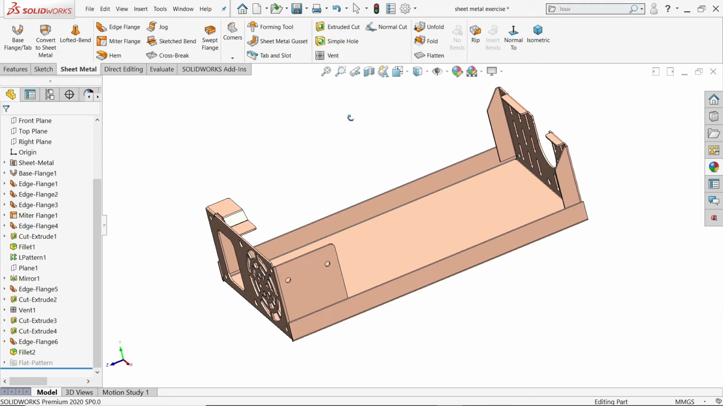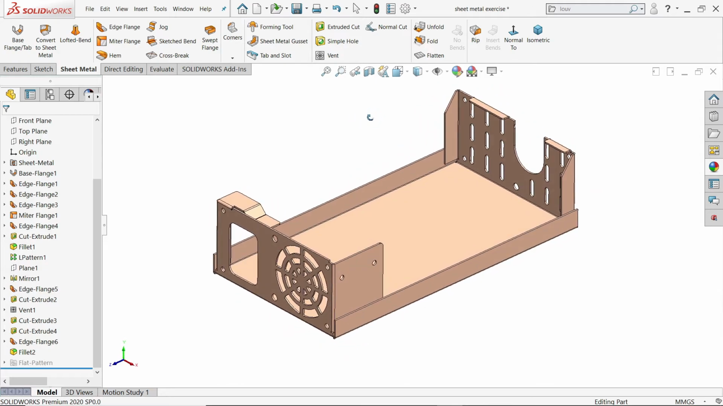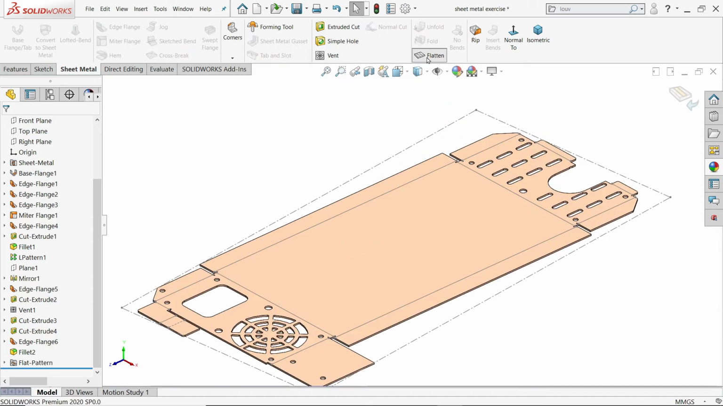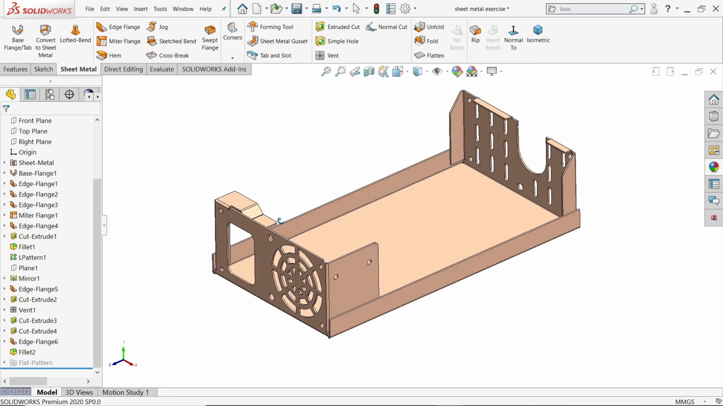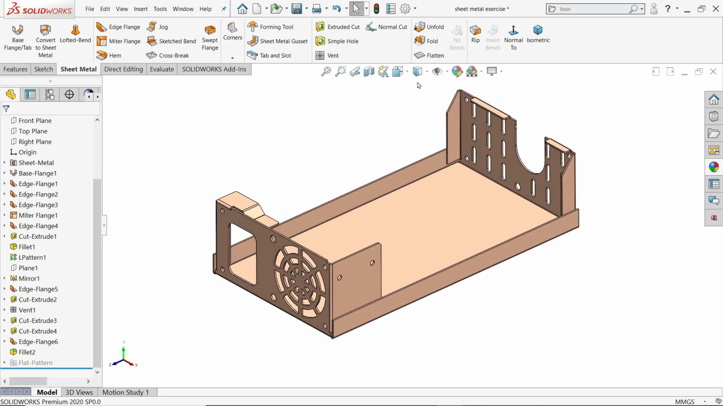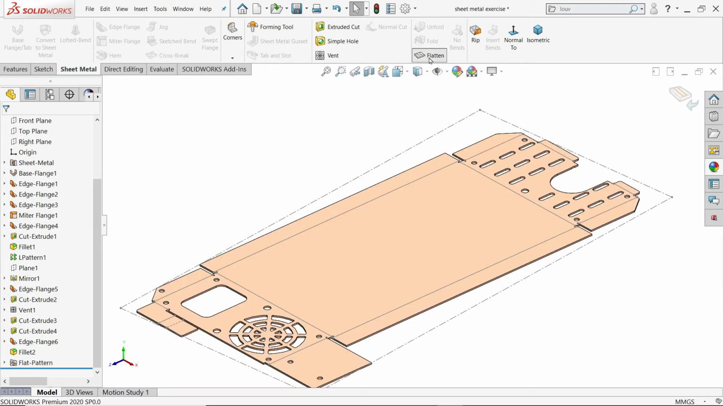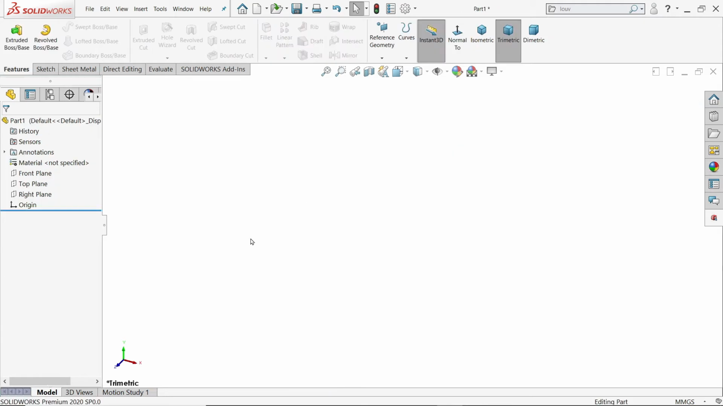Today we are going to create a simple CPU casing in SolidWorks with the help of the sheet metal tool, and here we will learn some basic tools like base flange, edge flange, miter flange, then extruded cut, and the Venturi tool. So let's see how to do this simple exercise in SolidWorks sheet metal, and at the end we will save this one in DXF format. So here we are going to create a CPU casing.